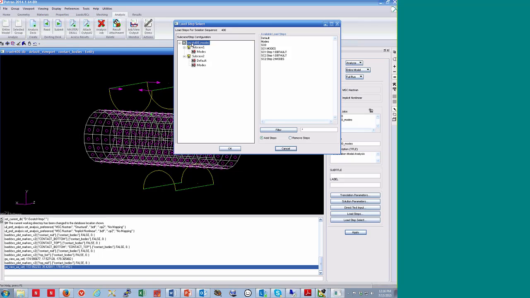And it's fairly simple to come in here and set up subcases and steps. You just simply come in here and click on your job up here and you say add subcase, and that'll add a subcase. And then once you have a subcase under here, you right mouse click on it and you add any load steps to that subcase that are available to you.